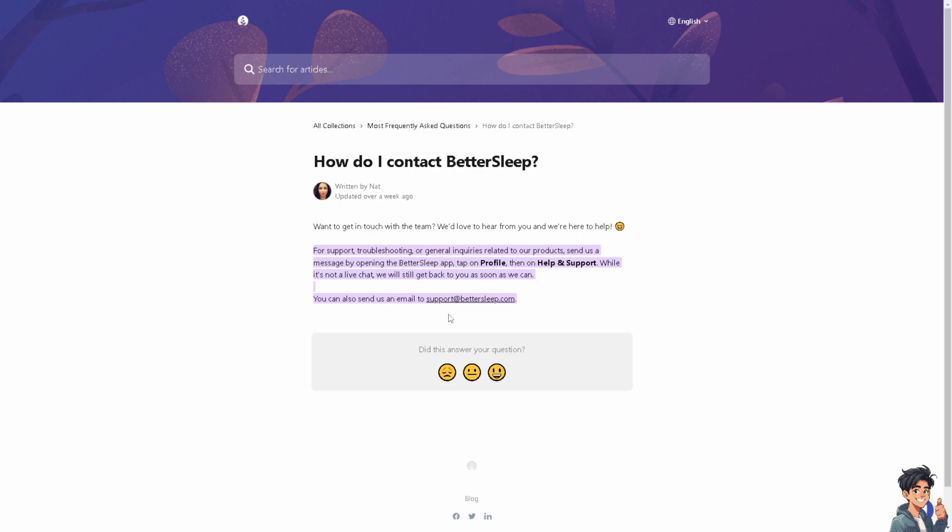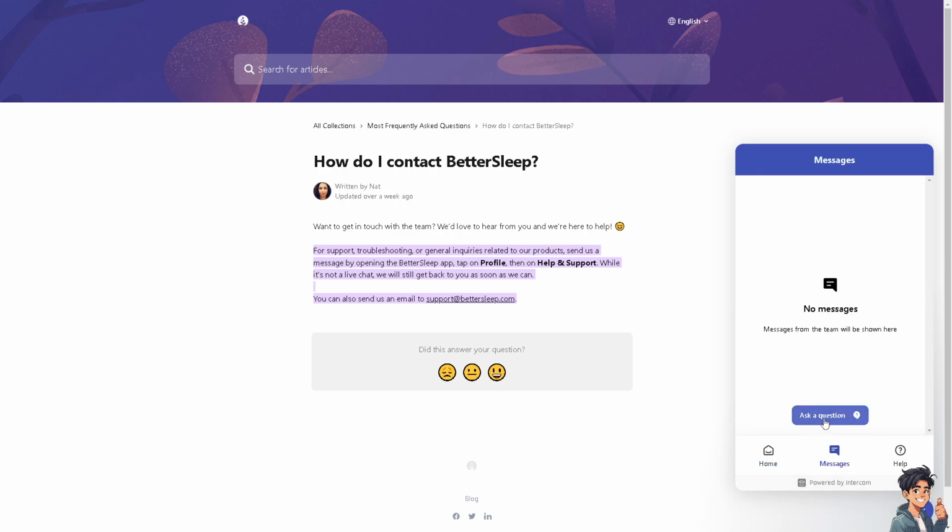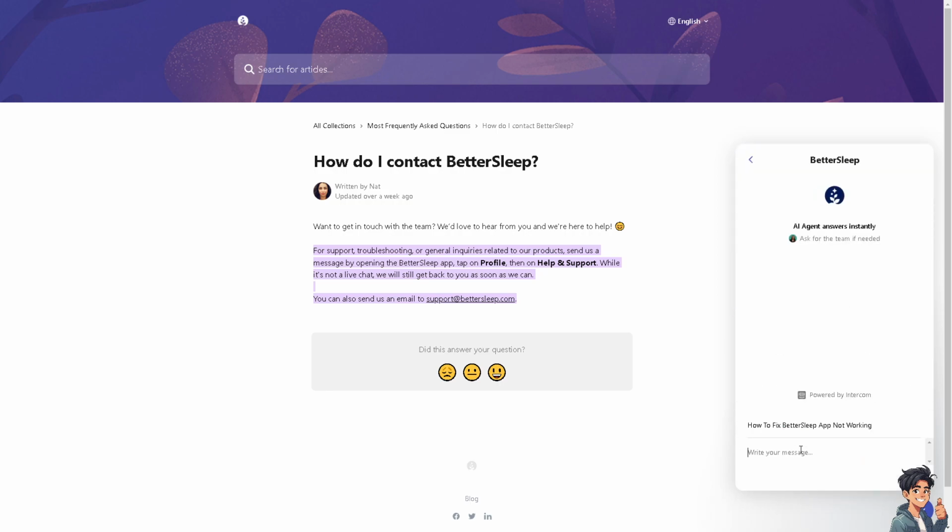And from here, you can also send an email at this email address. And you see the bot assistant right here? You can also type if you get an answer. And just press enter to see if that works.